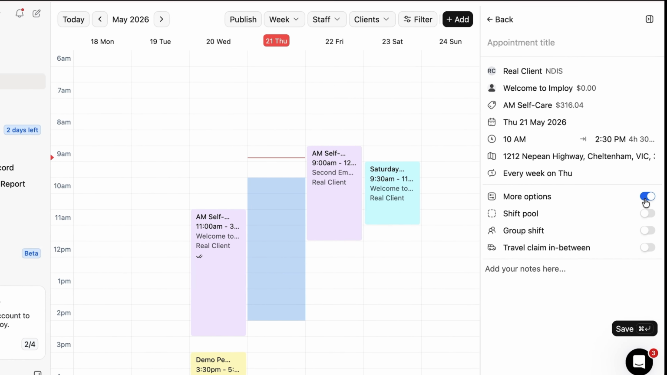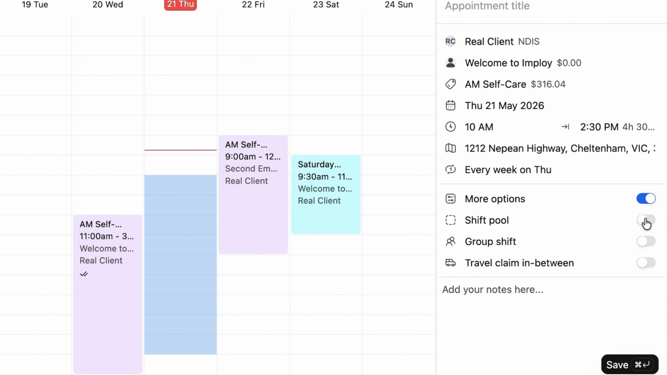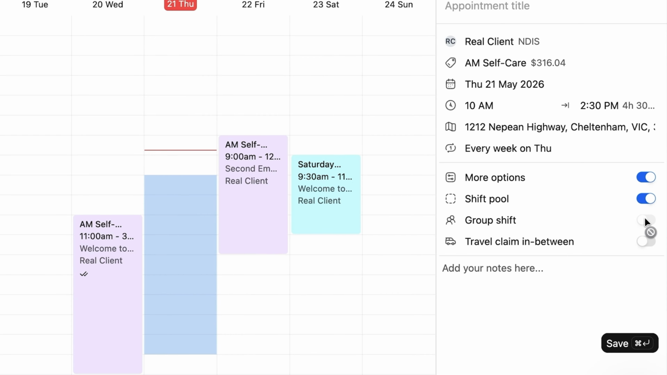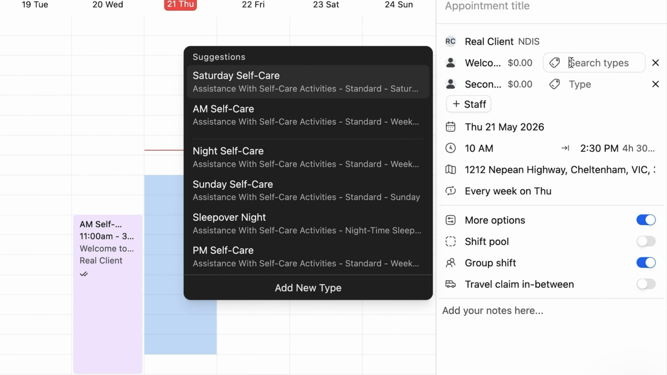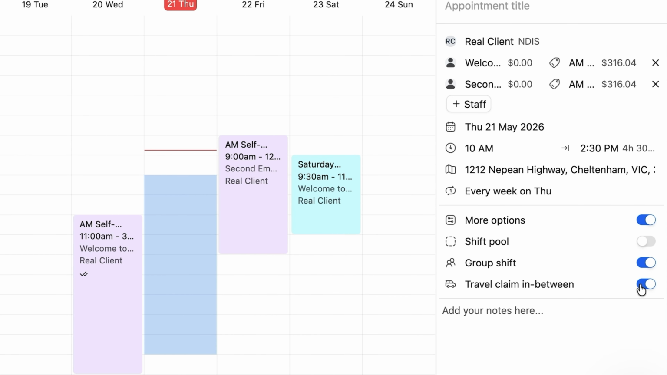If you enable Shift Pool, the shift becomes visible to all your team members on the mobile app and can be accepted on a first-come basis. If you enable Group Shift, you can assign multiple staff members to the same shift. You can also enable Travel Claim, which will automatically generate travel claims for that shift. This will come in handy later.